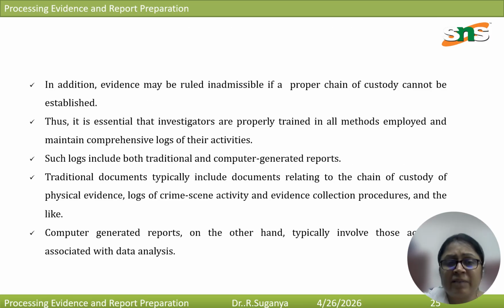In addition, evidence may be ruled inadmissible if a prior chain of custody cannot be established.